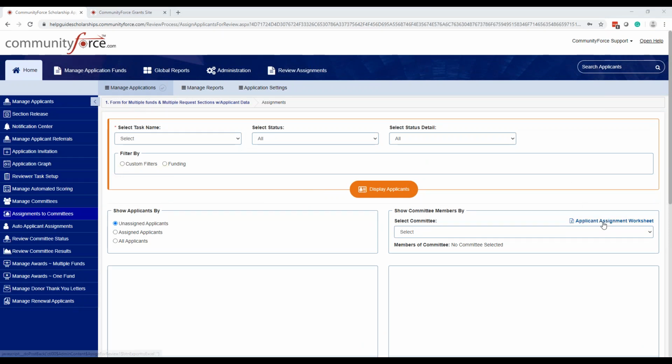Now there is this nice little report here, the applicant assignment worksheet. If there were any applicants that hadn't been assigned yet, you could click this worksheet, and it would export your applicants to Excel, so you can do a manual setup before you actually set it in stone in the system. This worksheet will let you put everything into Excel, look at all of your applicants, and then start making your determination.